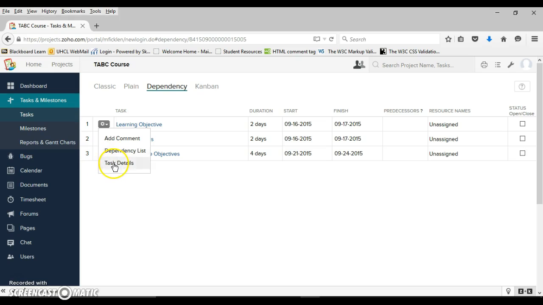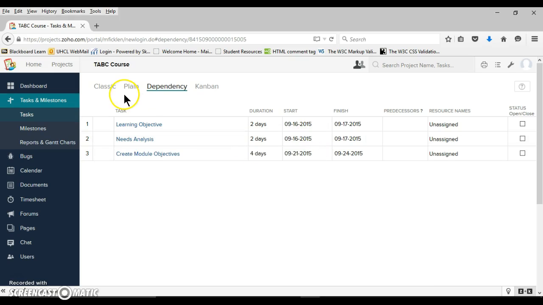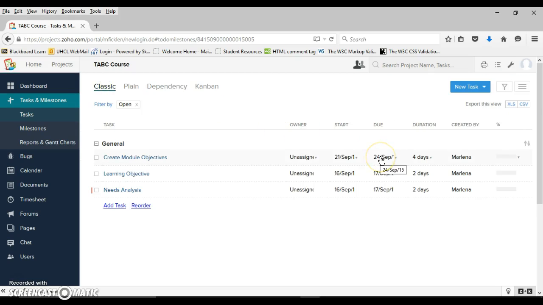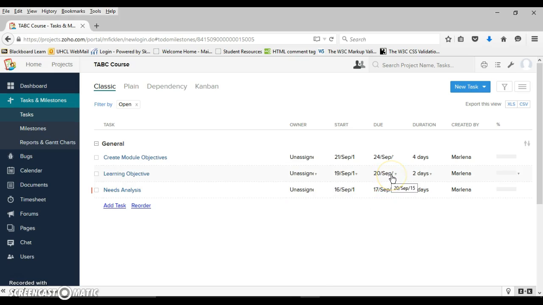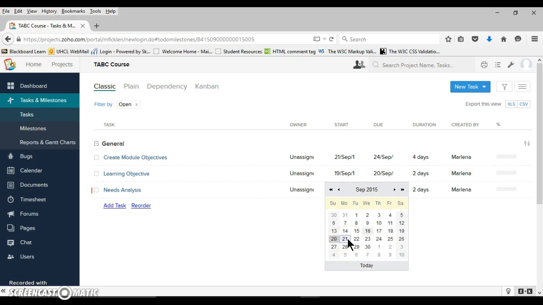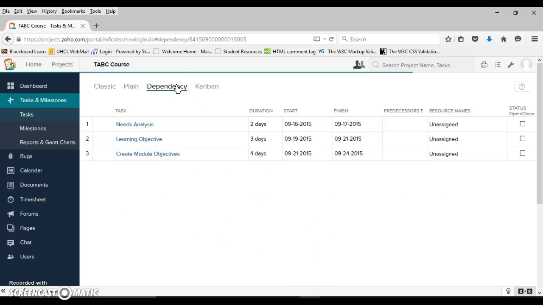So what I can do is go to my task details and look at that. I don't have any of the details in there, so we're going to come back over here, click back to the classic plan, and change the dates for the start and the finish. We are going to start this on the 19th, and we are going to have it end on the 21st. Now it's updated, and if I go to my dependencies, I have my needs analysis set before my learning objective because of the lineup that we have here.